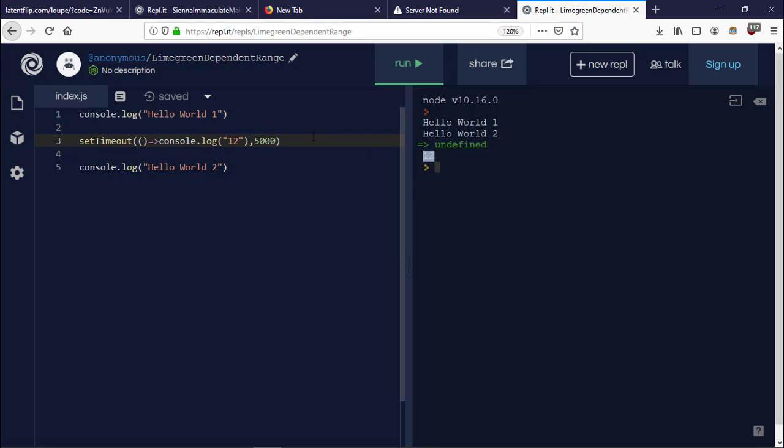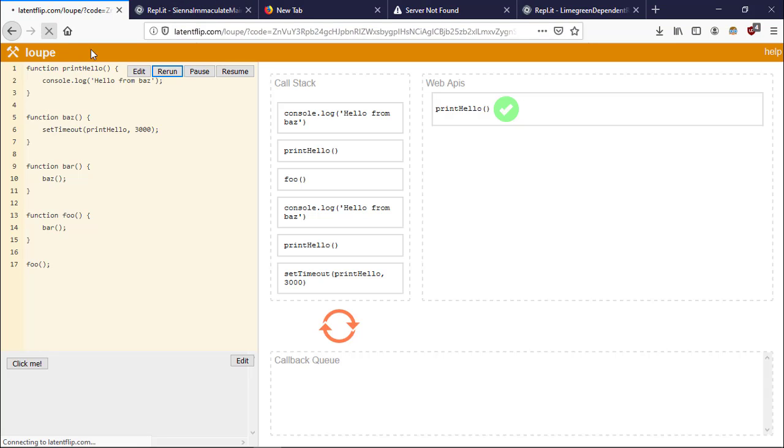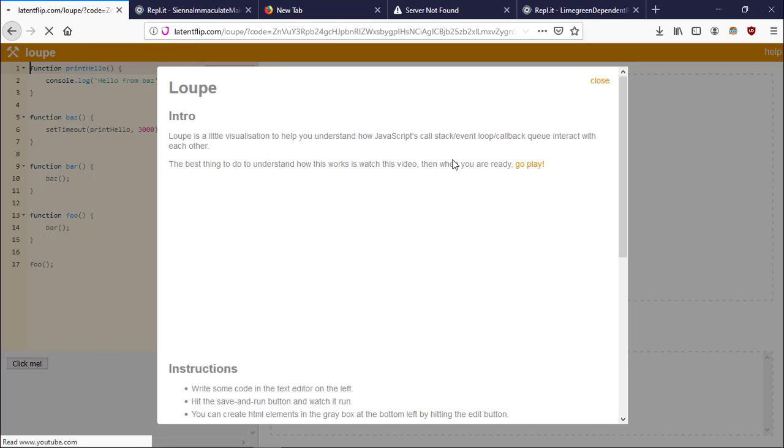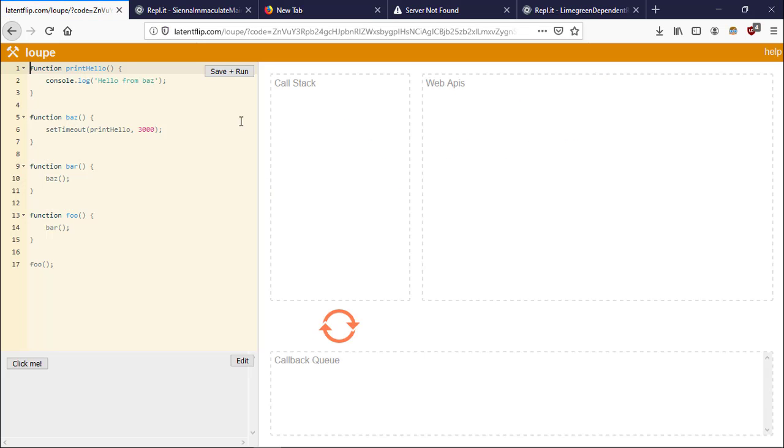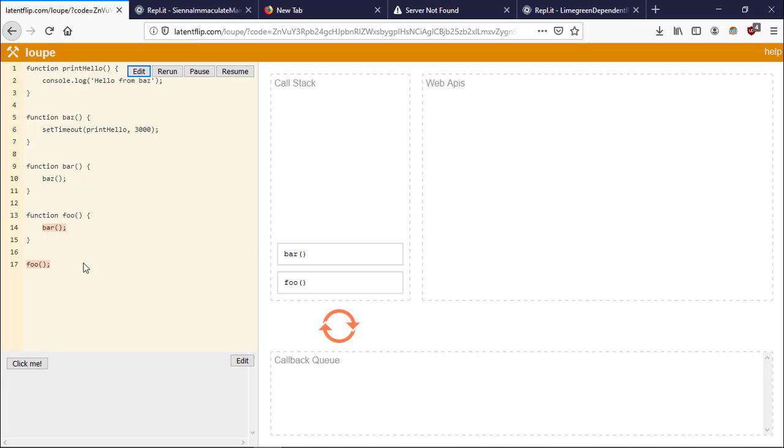I hope you understood this, and now we are going to visualize these things with this URL, and they have actually provided a very good visualized way of the whole JavaScript runtime, that is Latentflip, and I will provide this link in the description, and you can play around with it and we will see what is actually happening over here. So first we will call foo, bar, setTimeout, it goes into web APIs, and then it will move it into print hello, and then it is going to run that particular code.